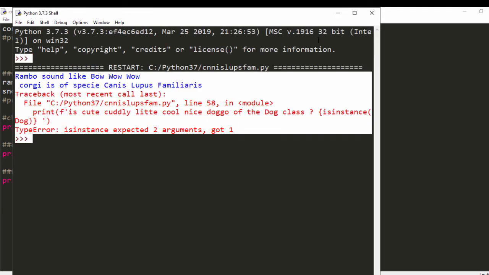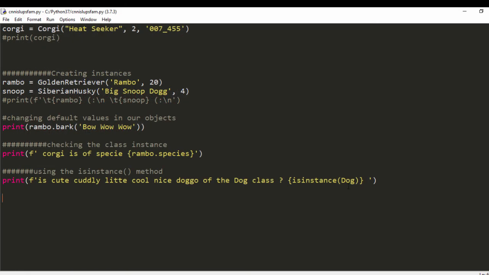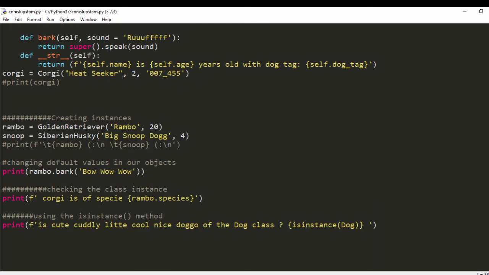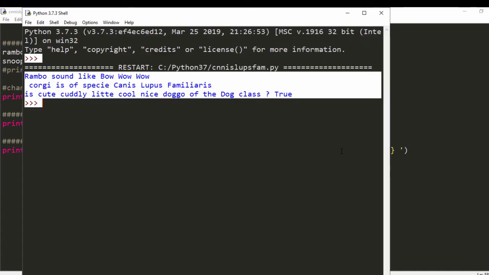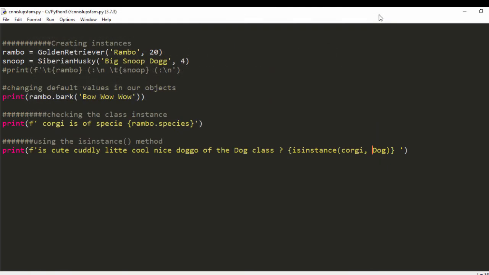Whoops, it says type error, expected two arguments, got one. That's because we need to pass in the name of the instance, then the name of the class. I didn't do that. So I should pass in the name of the instance, which is the object right here. I'm just going to say corgi. I was trying to copy and paste and it didn't work. I can't cheat now. So let's see that. Is cute cuddly little cool nice doggo of the dog class? True. Yes, it is. The cute doggo is an instance of the dog class.